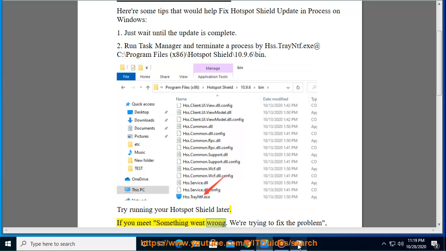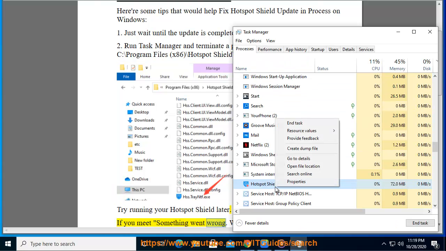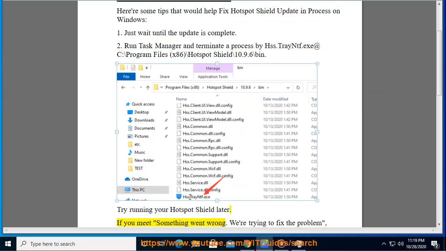If you meet "Something went wrong. We're trying to fix the problem."